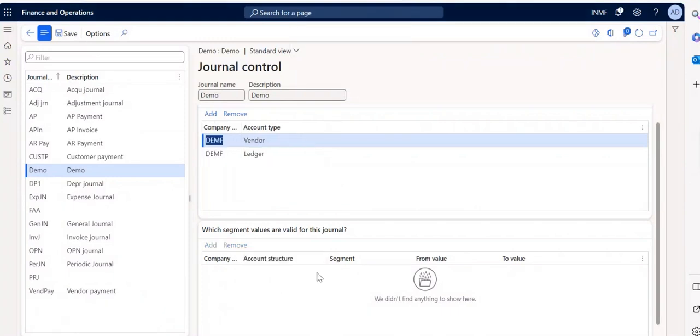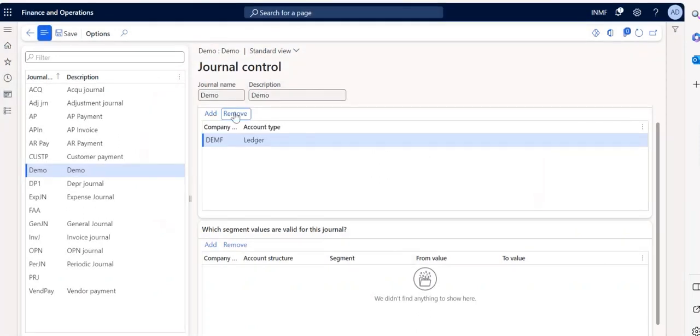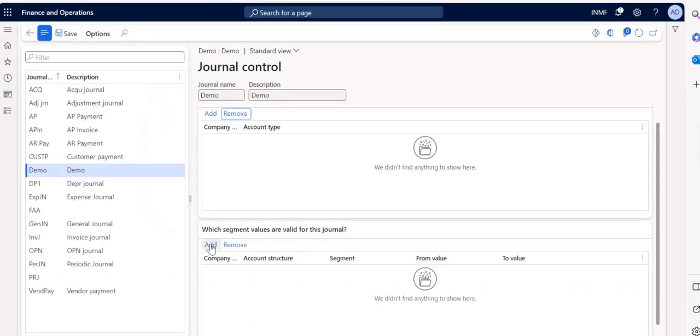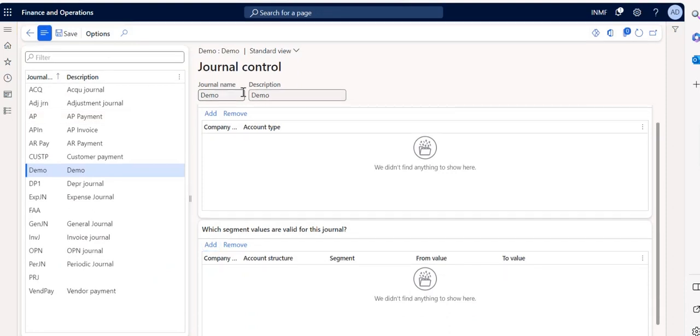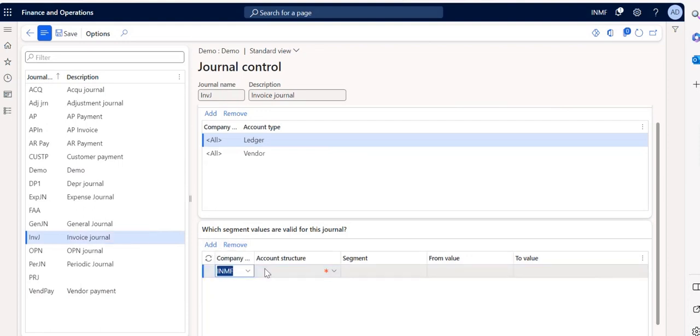Here we have a setup on the dimension-wise. Segment means financial dimension. So we can also control the financial dimension for this particular journal name. The setup is incomplete, let me show you how. Let me take the vendor invoice journal. So here I can select the account structure.